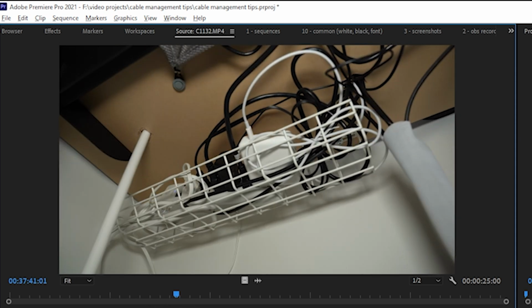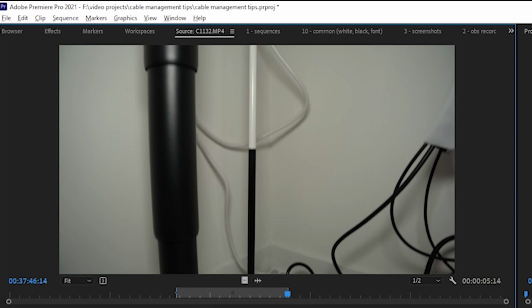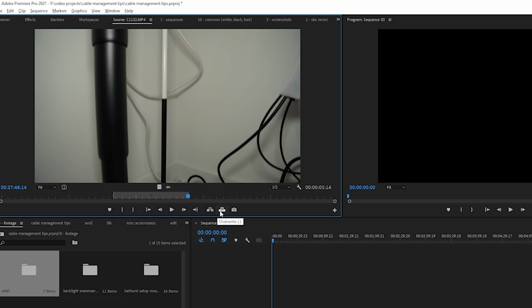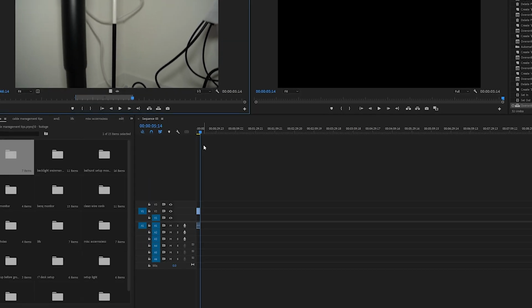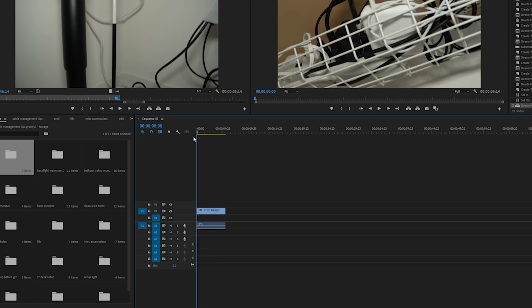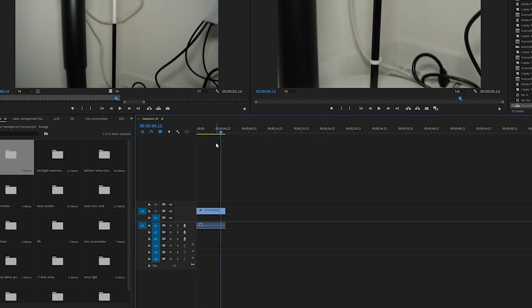So for example, if I mark it in, mark it out, and you can use keyboard shortcuts for this. Now you can add to the timeline by using the period shortcut. And then there, you've isolated your B-roll footage right over here. Now that is not a very effective method. I'm going to tell you a better way to do it.